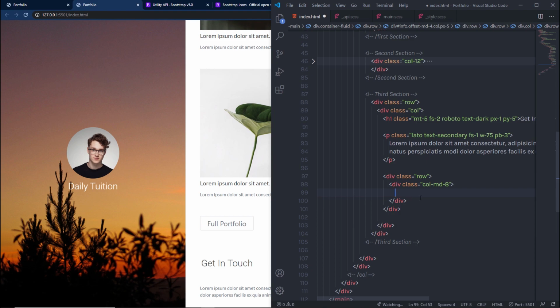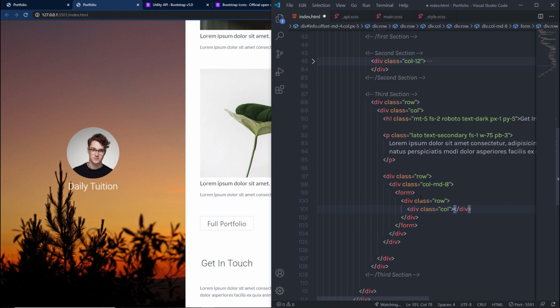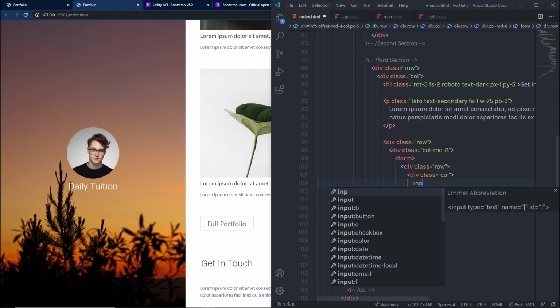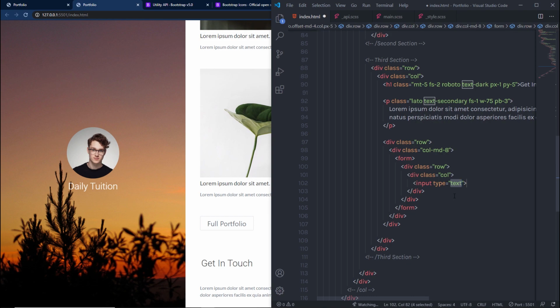Now in this div, I'm going to create a new form. So I'm going to say here form, and in this form, I'm going to create a new row with a new column. So here I'm going to say col and specify tab. So when I press tab, I'm going to have a division tag with the class col. Now in this col, I'm going to create a new input tag. To create an input tag, you need to start with the input keyword and press tab. When you press tab, it's going to create an input tag with the type text. I'm going to just add a class here, form-control, which is a Bootstrap class, and then I'm going to specify a placeholder to it.